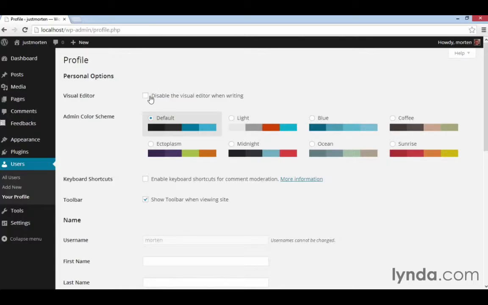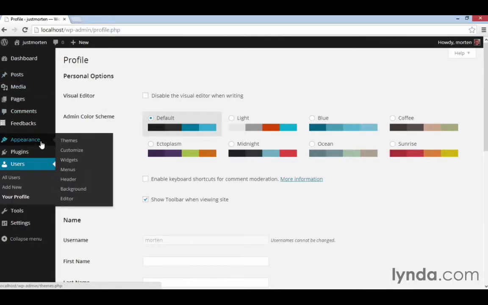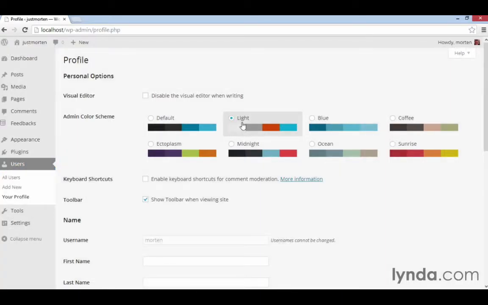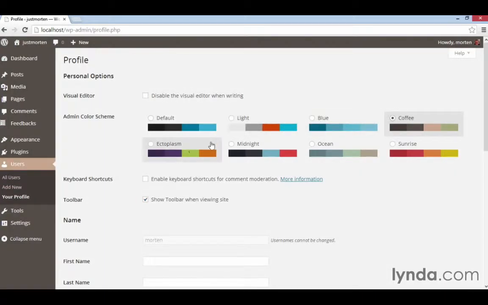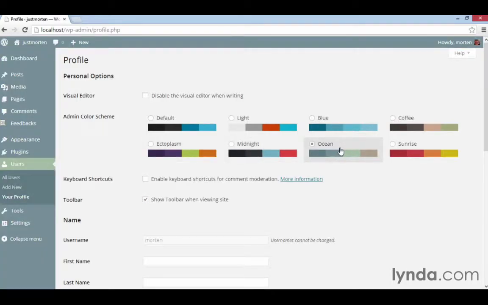The next option allows you to change the admin color scheme for your site. This is only changing the admin color scheme and only for your personal profile, so it doesn't change anything for anyone else, and it also doesn't change the front end of your site. The default option is this dark gray one. You can also switch it to a light option, a blue option, a coffee colored option, ectoplasm, midnight, ocean, and sunrise.